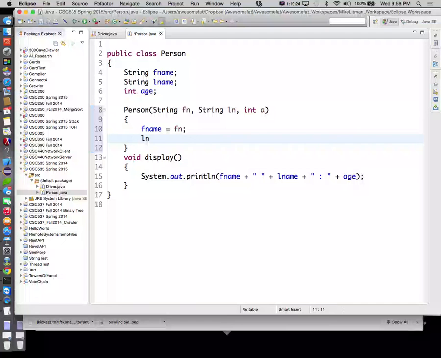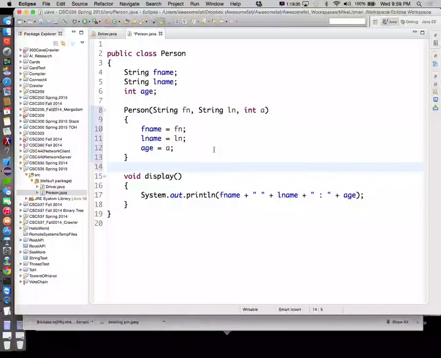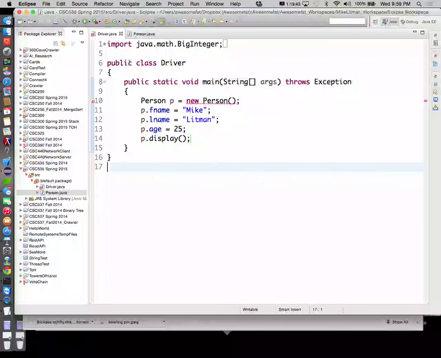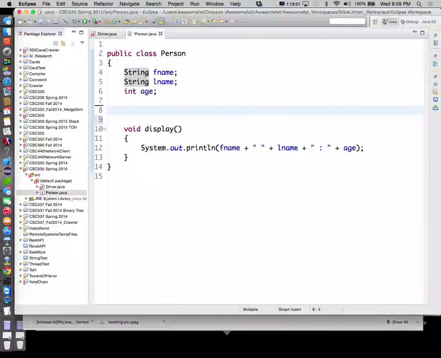Similarly, LName is equal to LN, and age is equal to A. Make sense? And I'm going to actually make these guys private right now. Actually, before I do that, just give me a second just to show you this. Oh my gosh. Time is not my friend. I'm just going to delete this real quick. I'll put it back in 1 second.